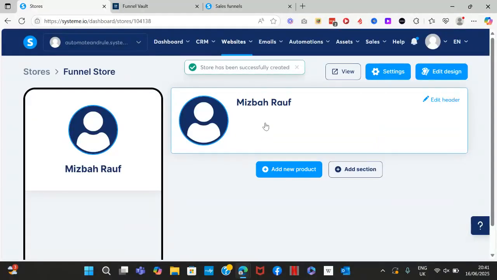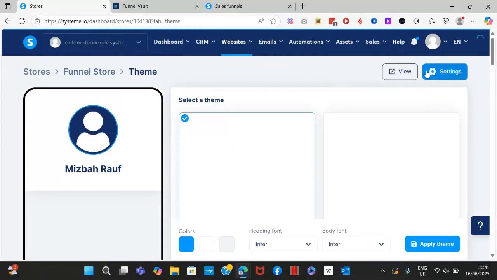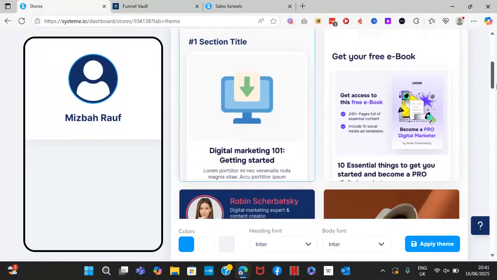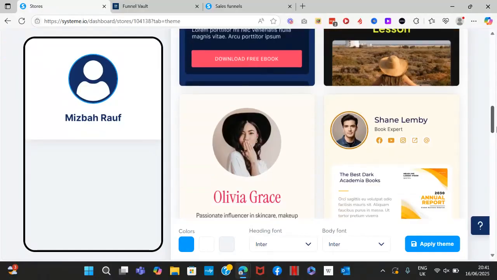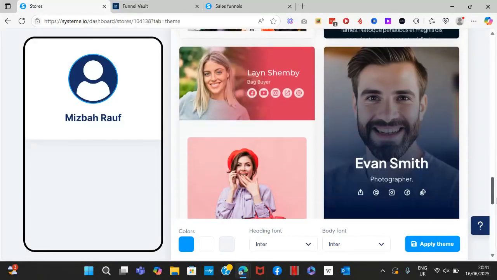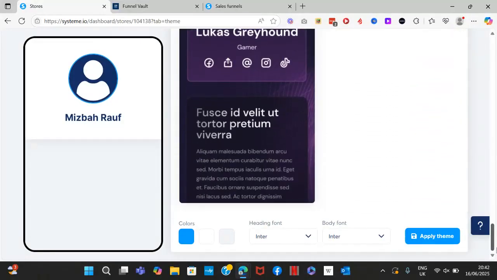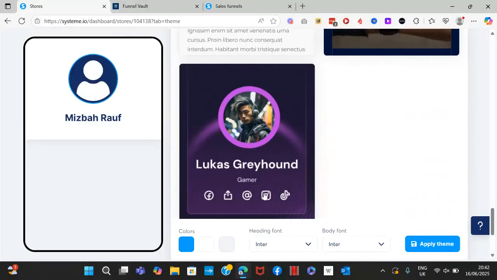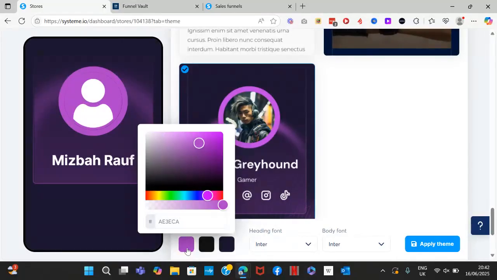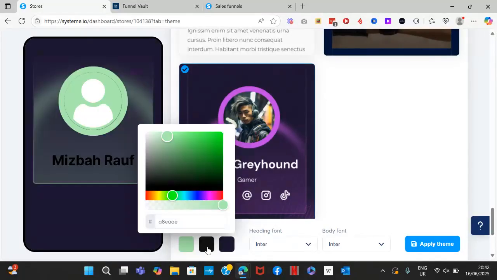Now you're going to start editing your store. If you click here on edit design, you'll be able to choose from the templates that are already available and pick one for your store. So there are plenty of templates here. You're free to pick whichever you like. This one here is pretty, so we're going to try and use this one. And then you can go ahead and play with the colors as well, right?